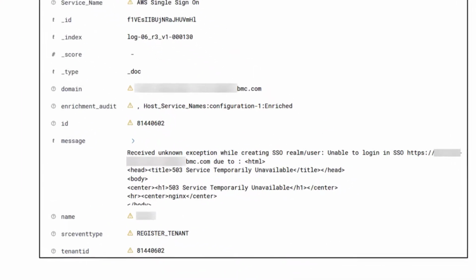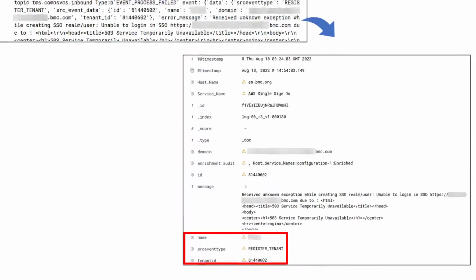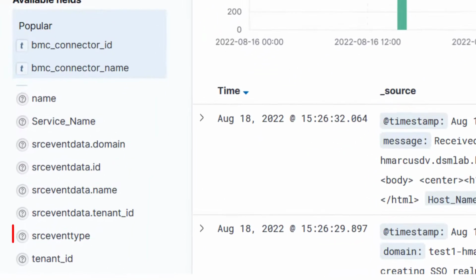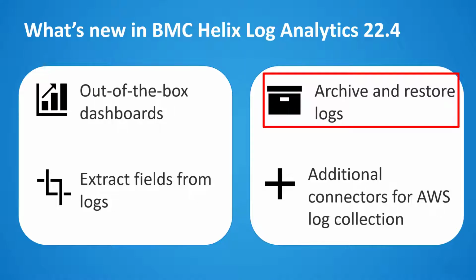The next enhancement enables you to extract the information from the log message as fields and save them with logs. These fields help operators better analyze and visualize logs.